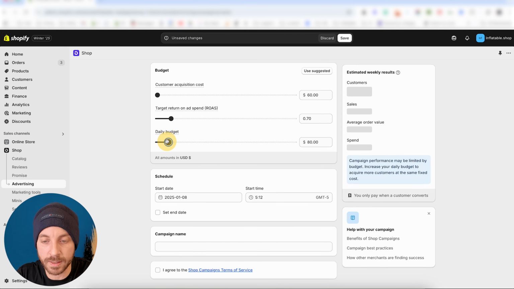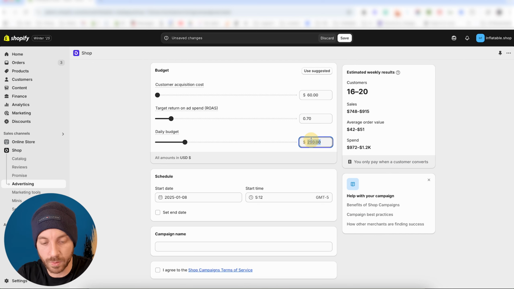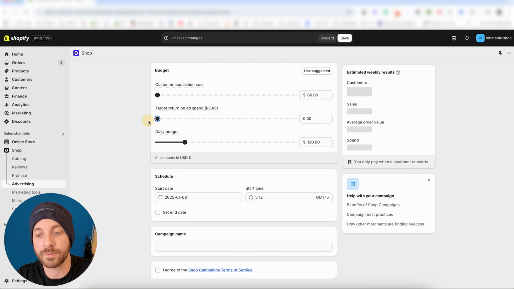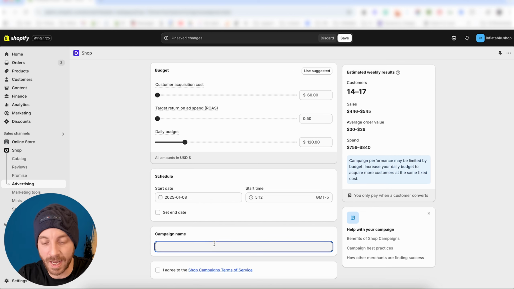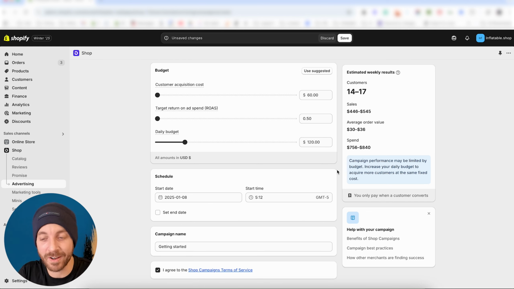So in this case, because it's a new campaign, I'm just going to keep it to 120. Let's do 120. I'm going to keep the target ROAS at 0.5. Again, I know it's low, but it's just to get started. And then for the start date, I'm not going to change anything, and I'm just going to call it the getting started campaign. Getting started, that's fine. The thing that you really want to consider here, as you can see, is that the targeting is very basic. There's no way for you to even choose which products are being promoted or not.